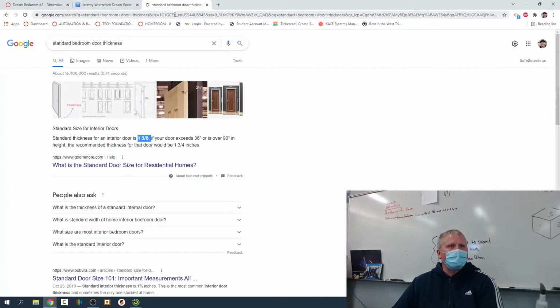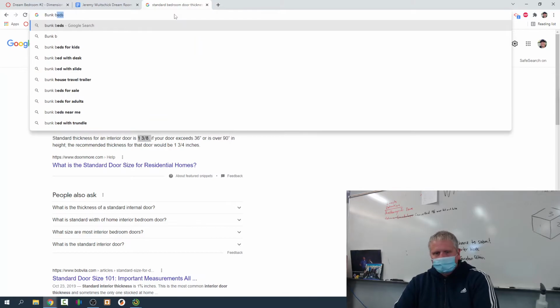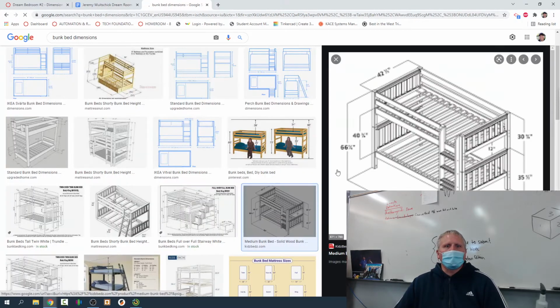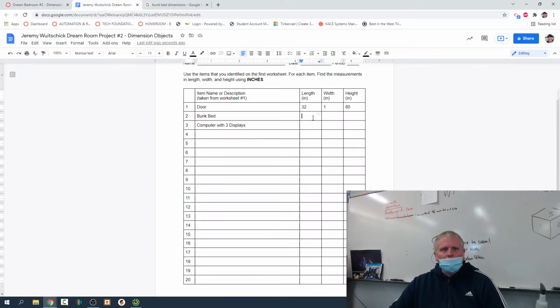Now I'm going to go to a bunk bed. And when I type in bunk bed dimensions, there's a lot of different bunk beds, but we've got to do the best we can. Now, here's a great drawing that might help me. So I click on that. You can use drawings too. Oh, hey, look. It's 80 by, let's forget the quarter, by 66 by 42. Okay, easy enough. 80 by 66, and how tall was it? 42.